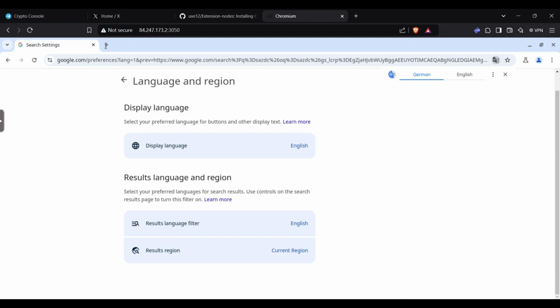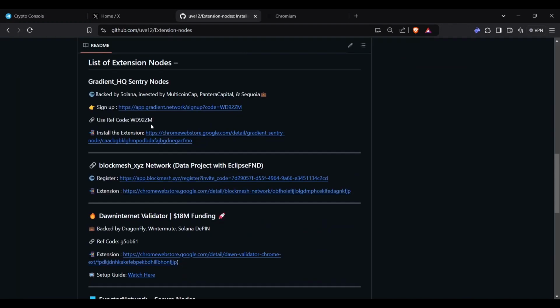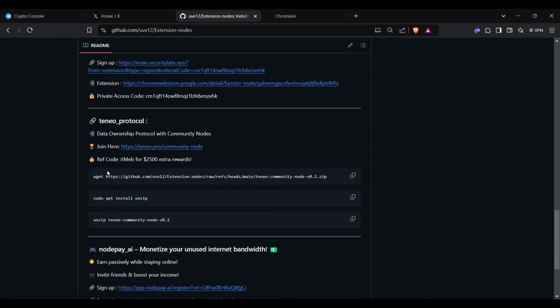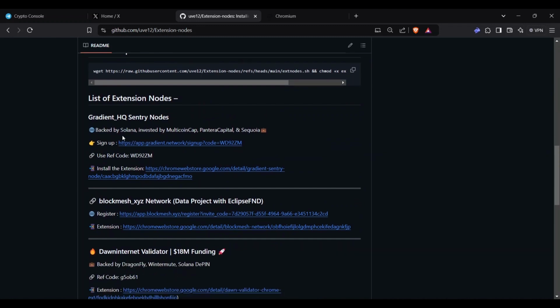So you can open a tab. You need to open sign up accounts on all these websites, like, open this.